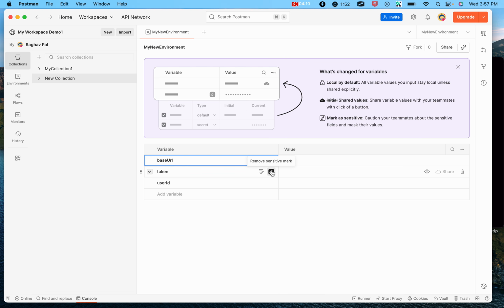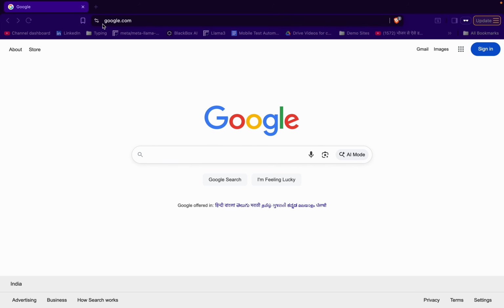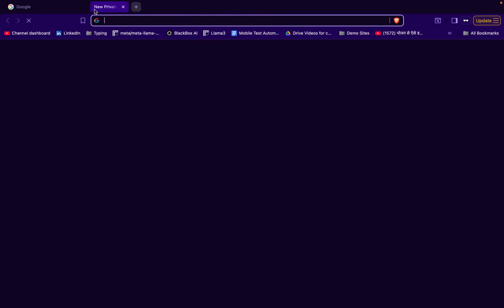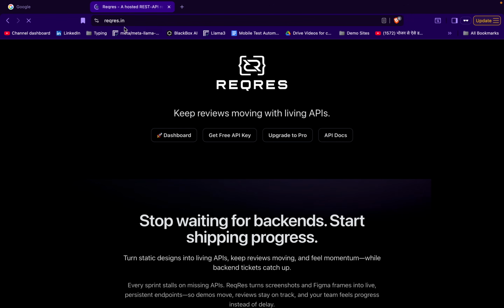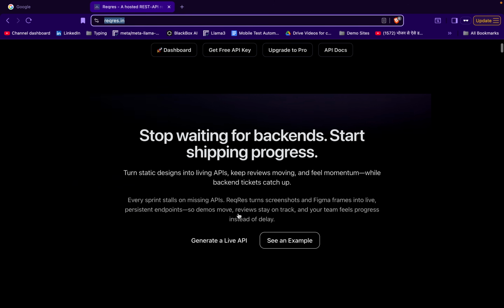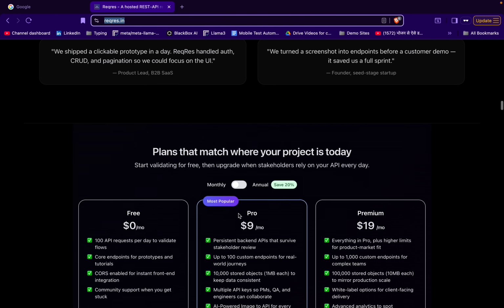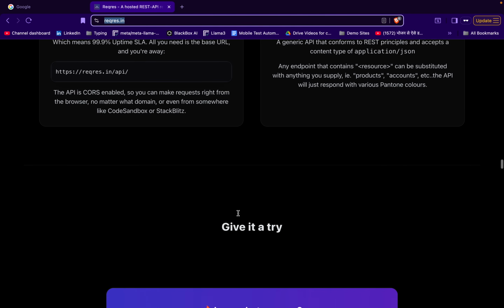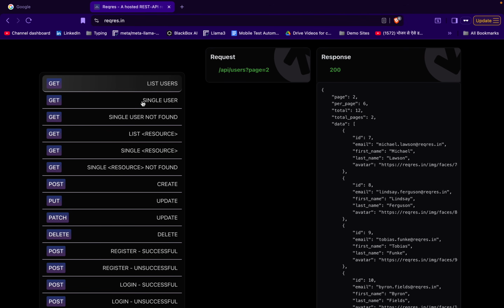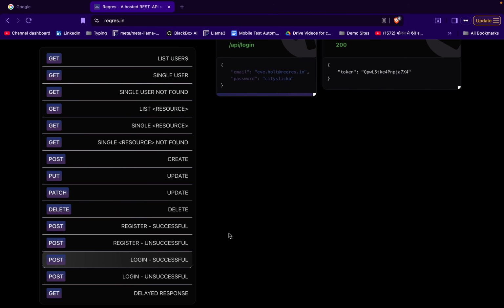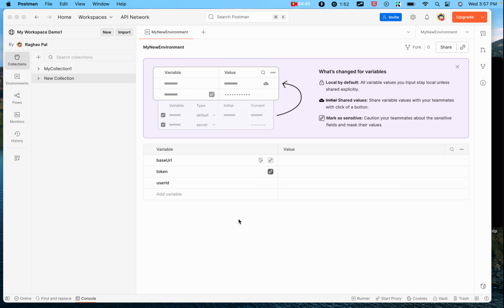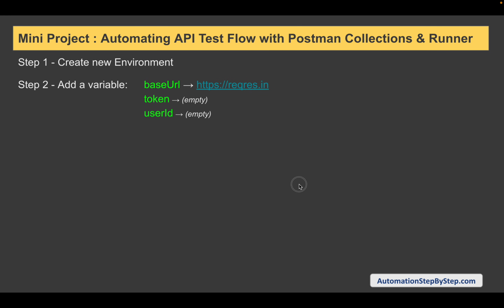Okay, and before we go to the next step, let me also show you the APIs we are using here. So we are using these reqres APIs. You can go to this link reqres.in. This is the link. Okay, and here if you scroll down, you will see all these demo APIs, list user, single user. We have all these get, post, put, patch, delete APIs. You can see this login API is also here. Okay, so this is what we are going to use in our flow.